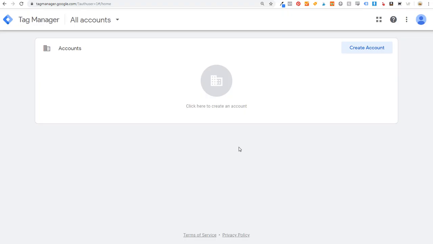So the next thing I want to do is create a Google Tag Manager account for my website, and I want to install Google Tag Manager on my website. So Tag Manager makes it really easy to keep track of all the different tags you're going to add to your website. So whether it's the Facebook pixel, Google Analytics, all of these different things can be managed through Google Tag Manager.